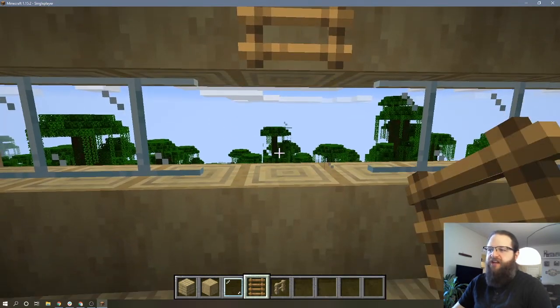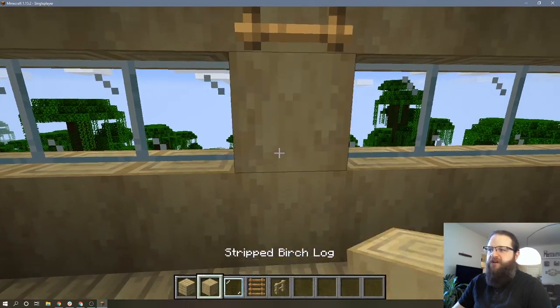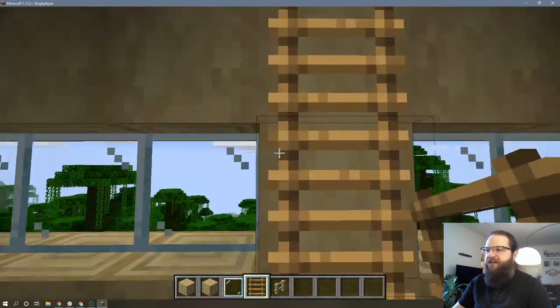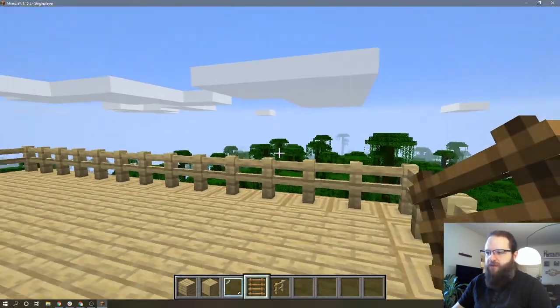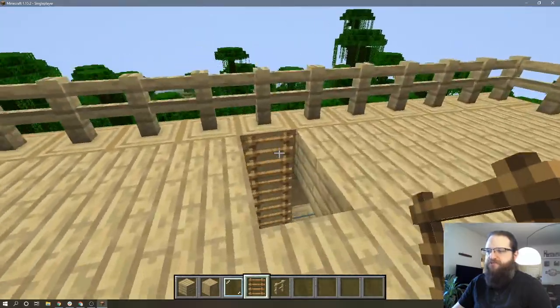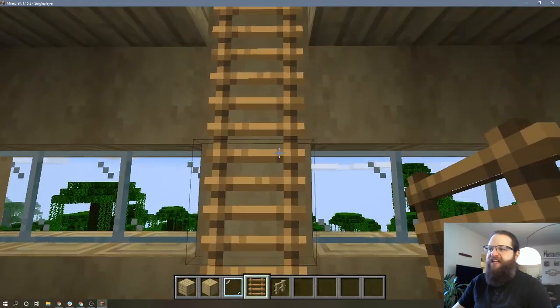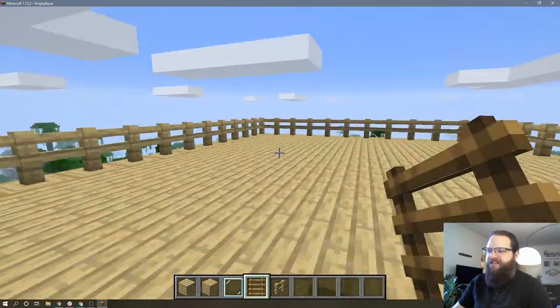Now, we're going to have to break this window and put another plank there so the ladder will fit there, but that's fine. So now we've got a ladder. Now I can just climb the ladder to go up to the roof, which is pretty cool. So that's awesome. Now, we're also going to need to do that to get into the house. So let's go and take a look.